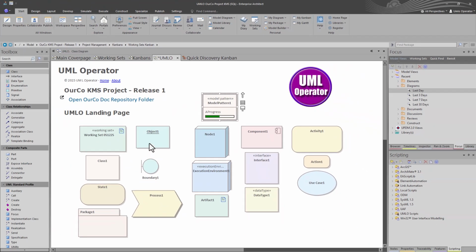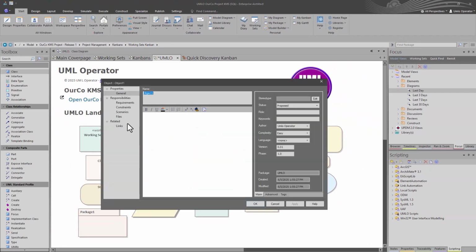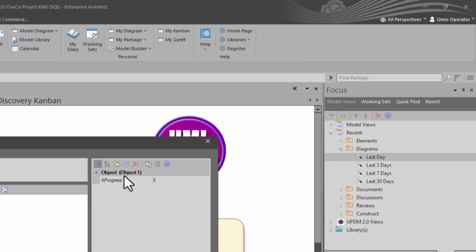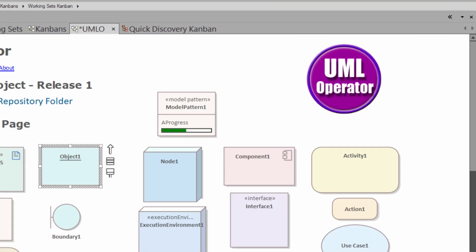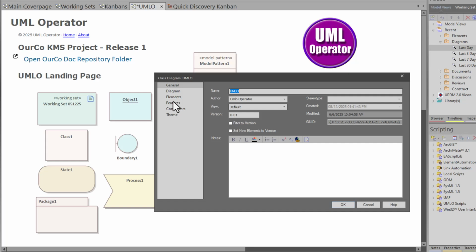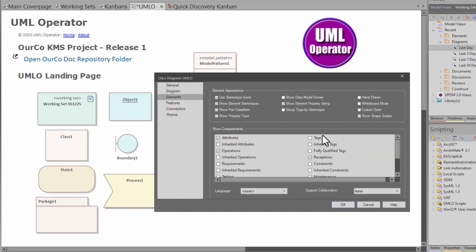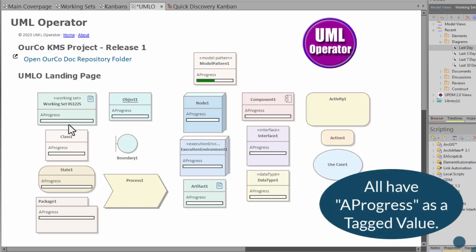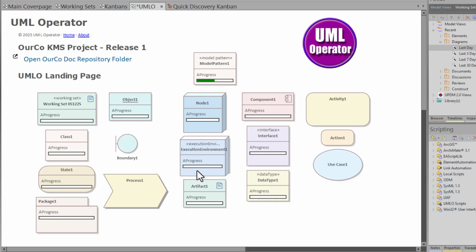Each one of these, let's go ahead and open up this object one, has the tagged value. We'll go to tag values. It has the tag value, a progress, and it has a value of 0. But it's not showing up in this element. In order to get it to show up, there's a couple of ways you can do it. We can go to the diagram properties, we can go to elements, and we can simply expose tags in the element. And each one of these that is allowed to have a progress bar shows up.